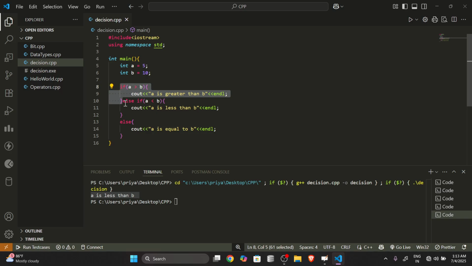So the control goes to the else if block now. In the else if block, the condition is that a is less than b. This condition holds true because 5 is less than 10. So this statement gets executed, which is "a is less than b".